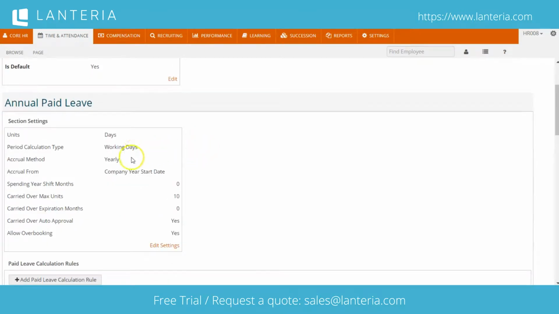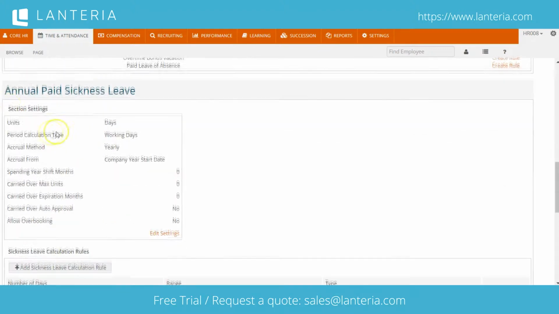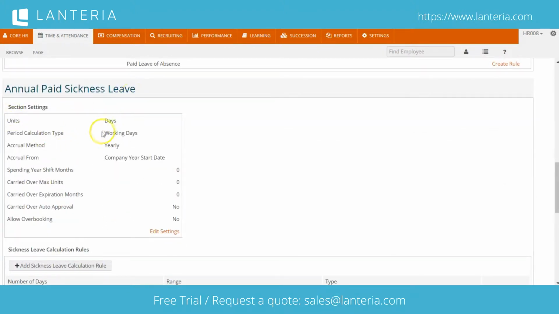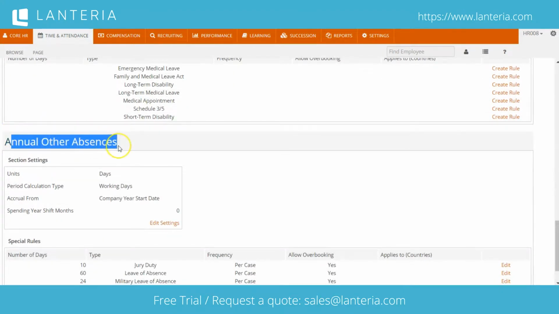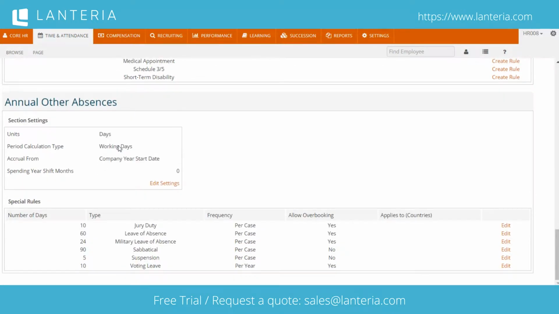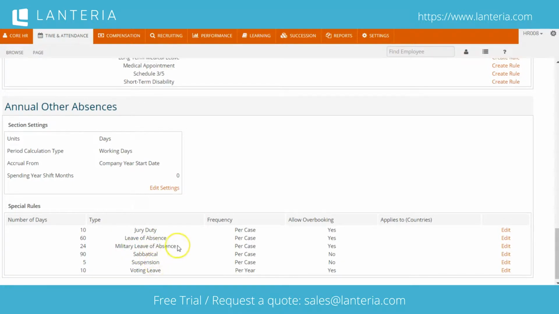Now, we have 3 major types of absence types in the system. We have the annual paid leave, which is holiday or vacation leave generally, annual paid sickness leave, and annual other absences. Annual other absences are those types of absences that might be accounted for jury duty or military leave of absence, something that's just a very, very rare occurrence with each employee.